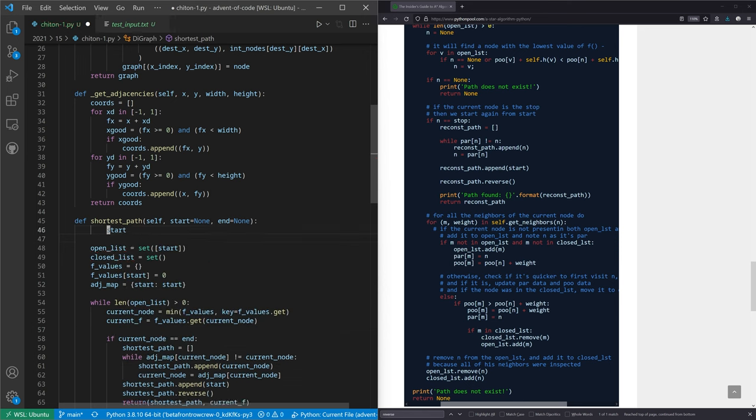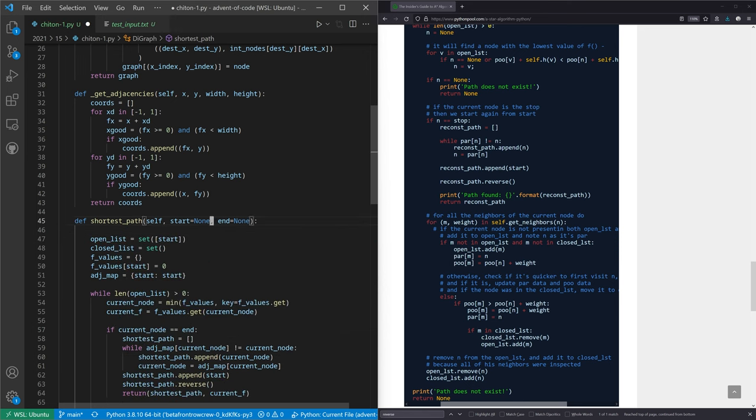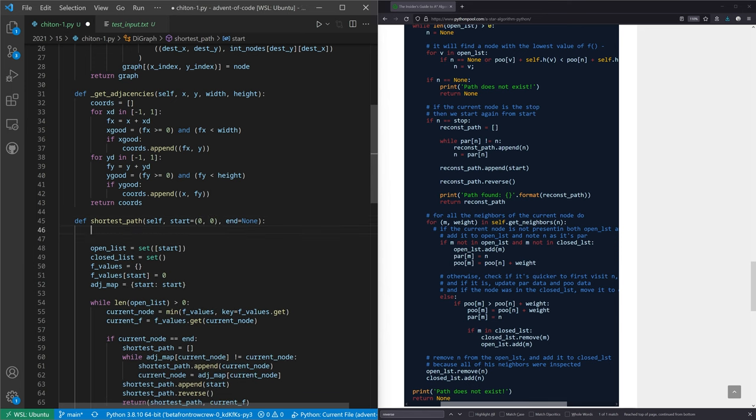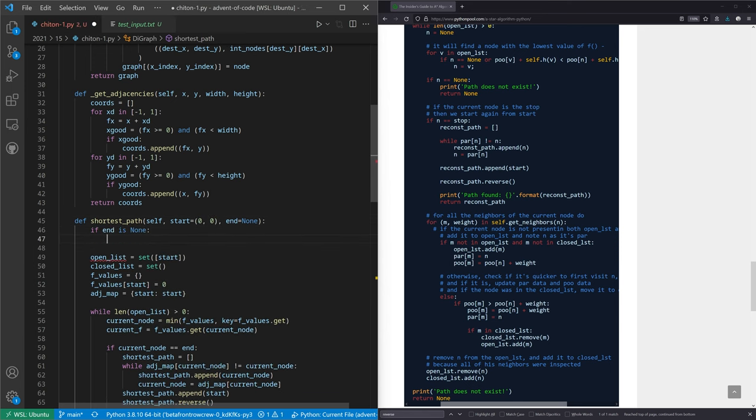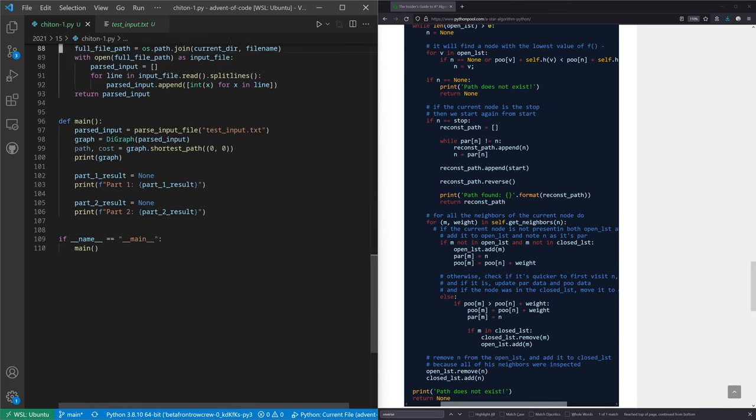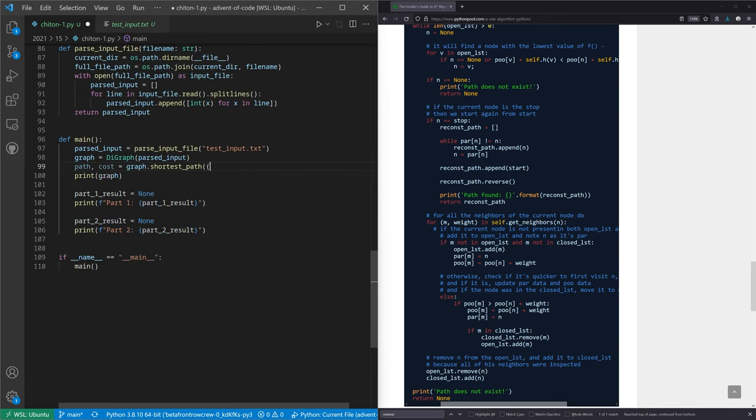Well, actually, we can do this. We can do that, right? If end is None, end equals self.width - 1, comma, self.height - 1. There you go. That's the ending node you're trying to reach. Yep. Okay. So now we can just say path equals cost.shortest path.